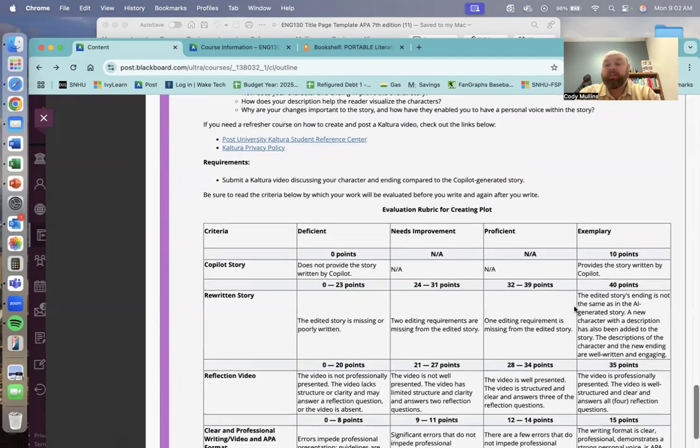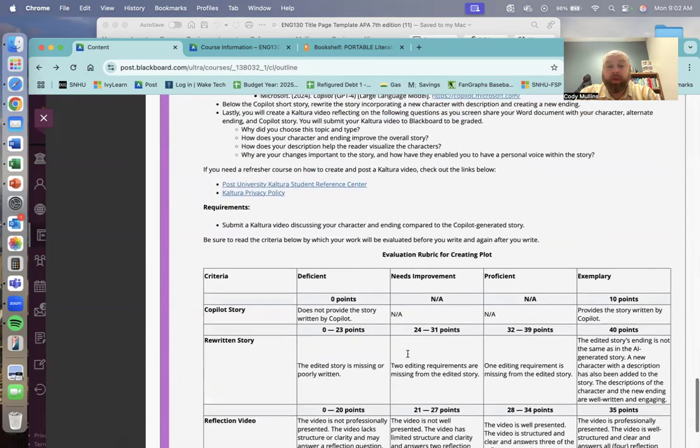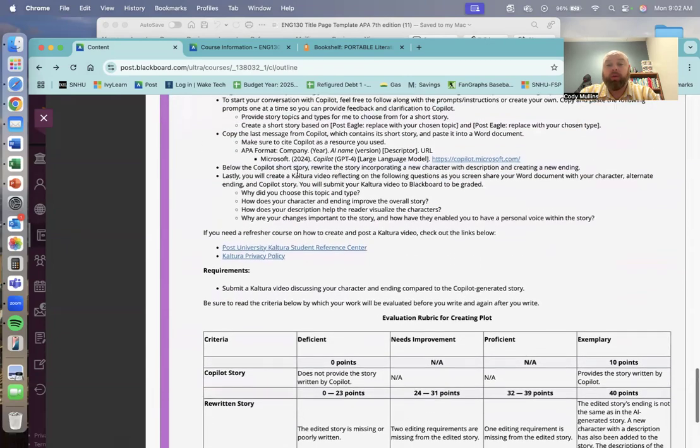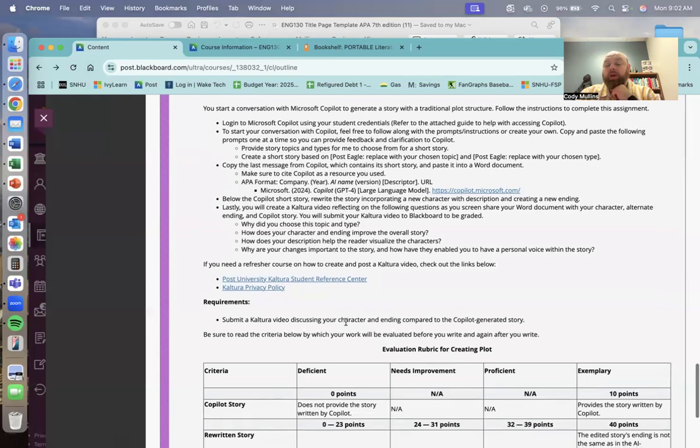And so this is the grading criteria that I'll be looking at as you go through to create. So there's a couple other steps you need to do as well. You will rewrite that story, and then you're going to create a Cultura video that reflects these questions. So it'll be you answering these questions. Okay. And if you need help on how to do that, please look at these two links on how to post a Cultura video.